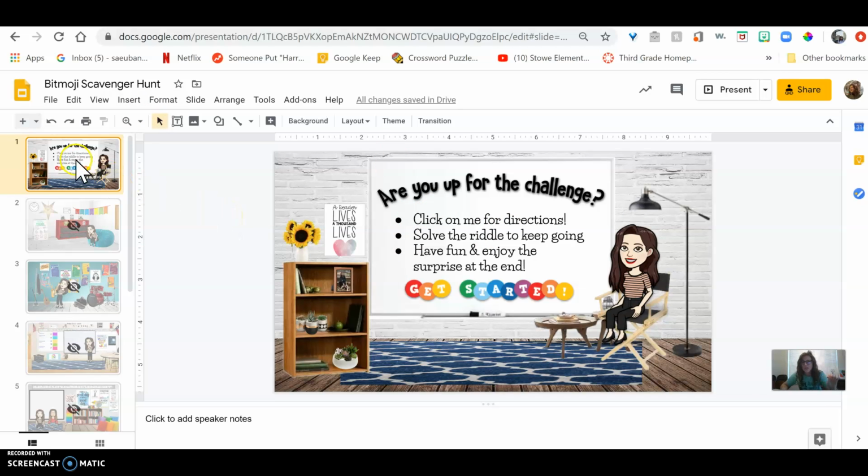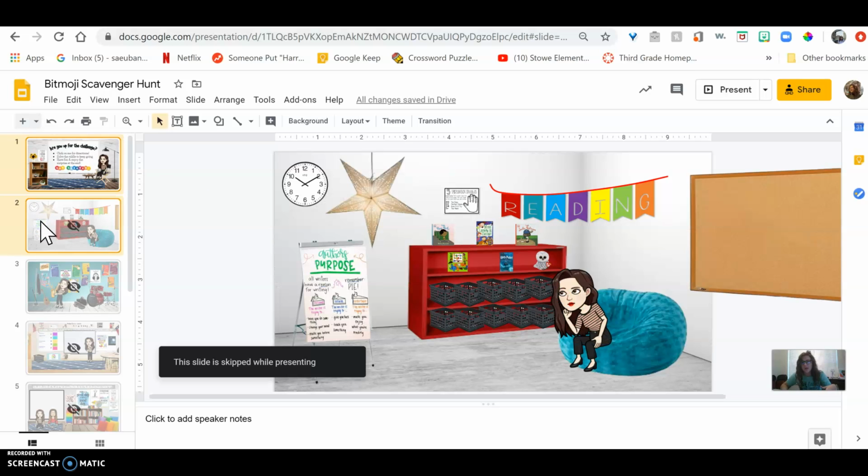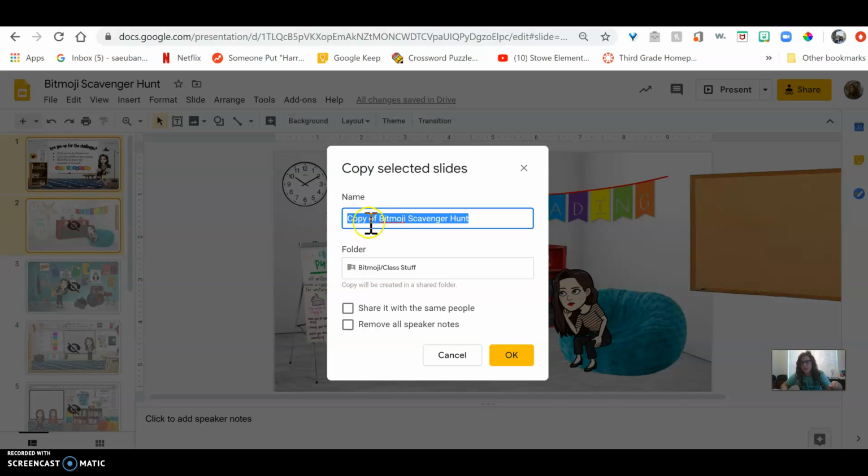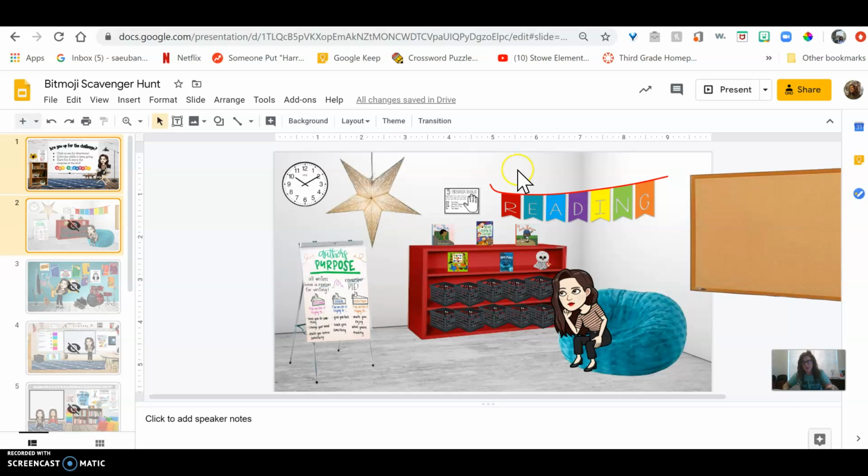So what I did is I held control and selected 2 slides at a time. And then I came over here to File, Make a Copy, just the selected slides. Just to make it easier for myself, I did 1 Bitmoji, 2 Bitmoji, 2 at a time. Because if I do it 2 at a time, there aren't quite so many links to follow and not quite so many tabs open. That's something I've been getting feedback on from my parents.